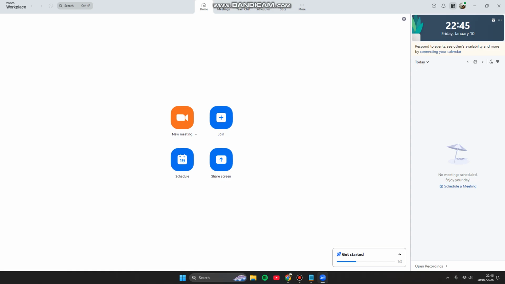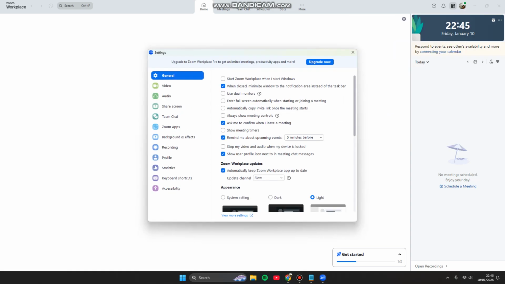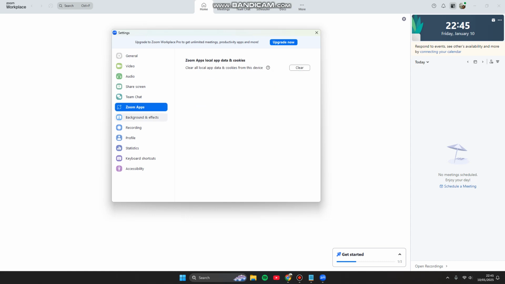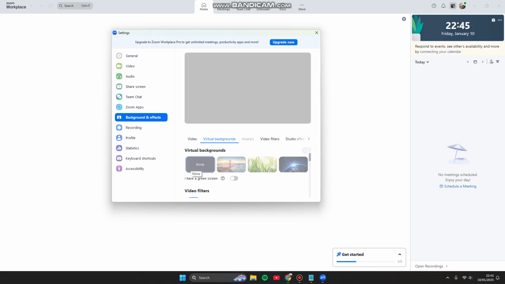So in order to change your background or virtual background, you can click in the top right corner of your screen and click on settings. Here you can try to search, or you can scroll down to Zoom apps or Background and effects first. Here you can change your virtual background, but only 3 of them need a green screen.